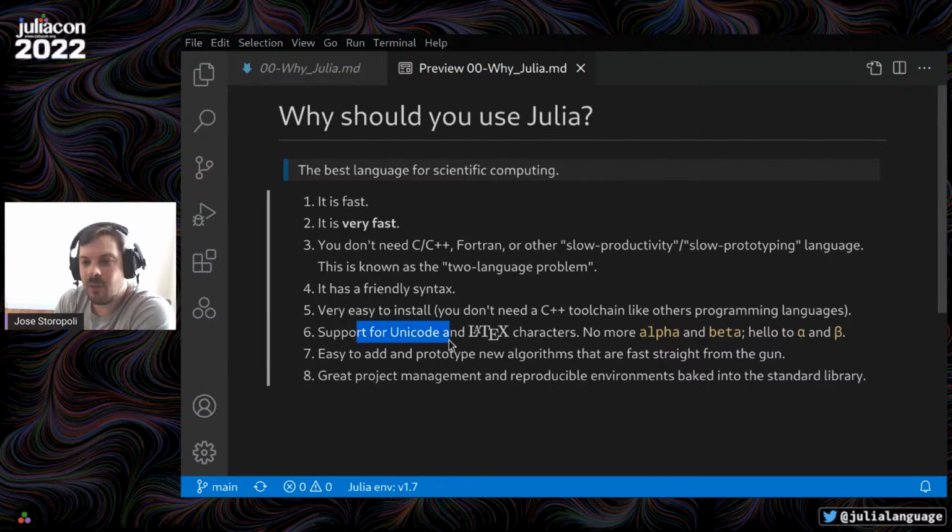One nice thing is that we can use Unicode characters and we can use our favorite LaTeX. So no more alpha and beta written out. Hello to this alpha and this beta. This is something that I love, because you see an algorithm in a textbook and it's a one-to-one translation to Julia code. And this is really nice. As I said, it's really easy for you to add new stuff, to prototype new algorithms straight from the get-go, really fast.